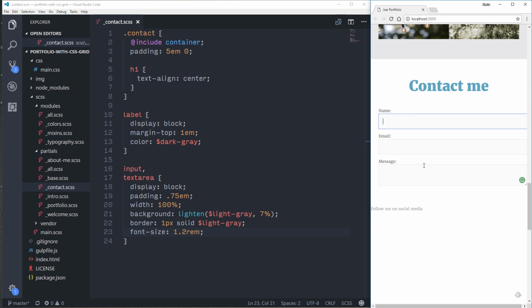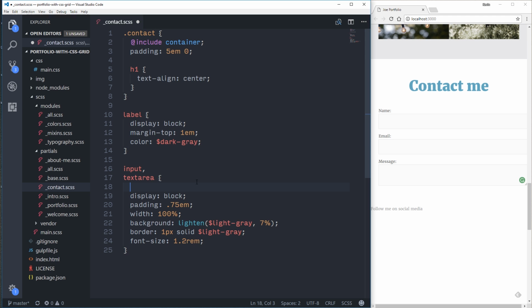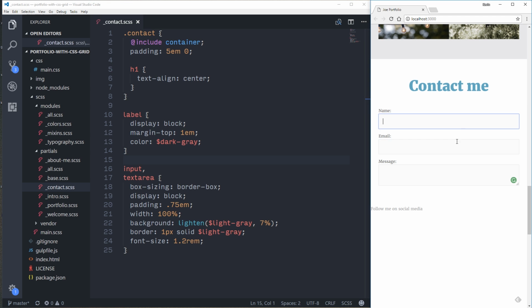Good. Why did the length get too long now? Because of my font size, my padding... did I not set box-sizing: border-box? I can't believe I didn't do that already on my website. Cool, good, awesome. So that's looking pretty much how I wanted it to look. I'm pretty happy with that, actually.